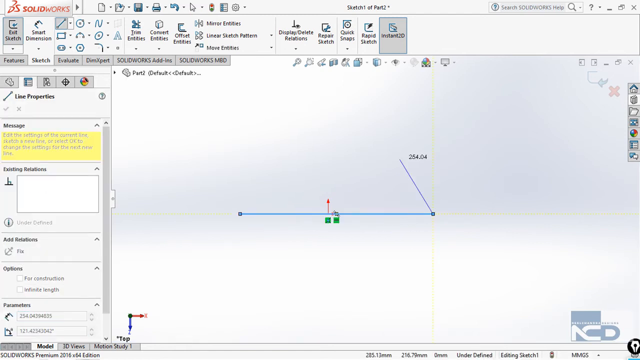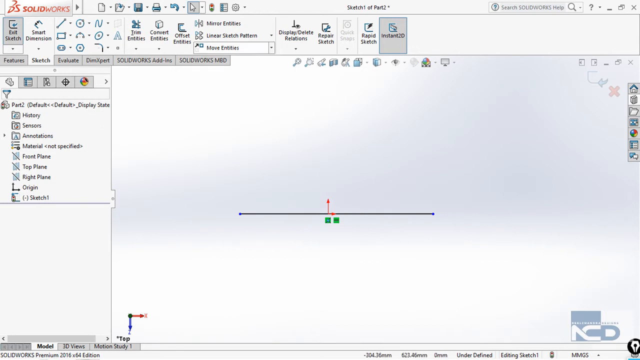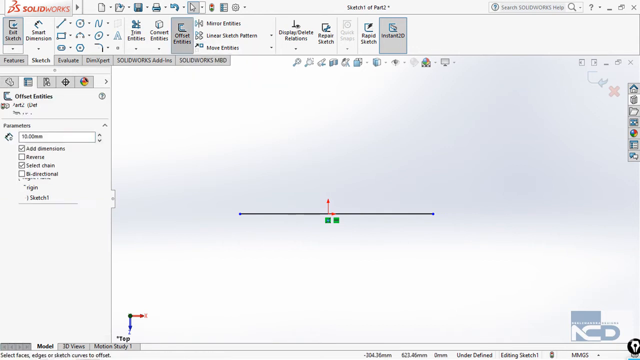Then I'm going to provide the offset to this line. For that, I'm going to select this offset command, and you can find that this Offset Entities panel is now opened over here. The first thing it is asking you is the parameter and the distance at which you want to have the offset. By default, it will have 10.00 mm as the value.